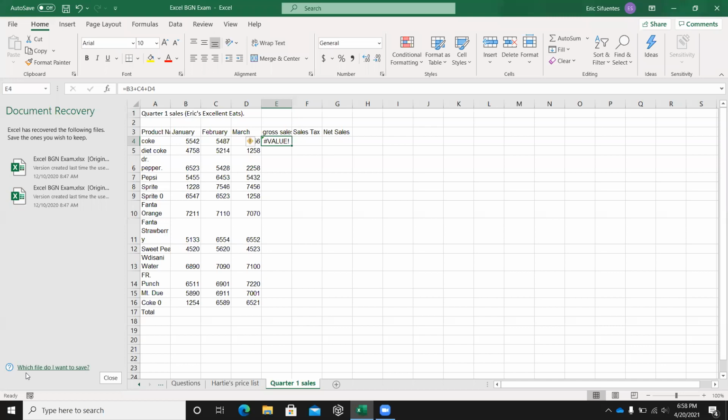So I'm going to press F2 so that I can view the formula. F2 edit equals B3 plus C4 plus D4. Uh-oh, check this out, guys. I typed in B3 plus C4 plus D4. Why is this giving me a number value? Why is this an error?